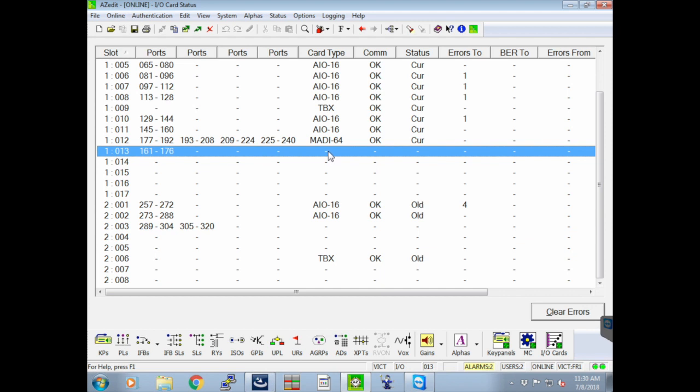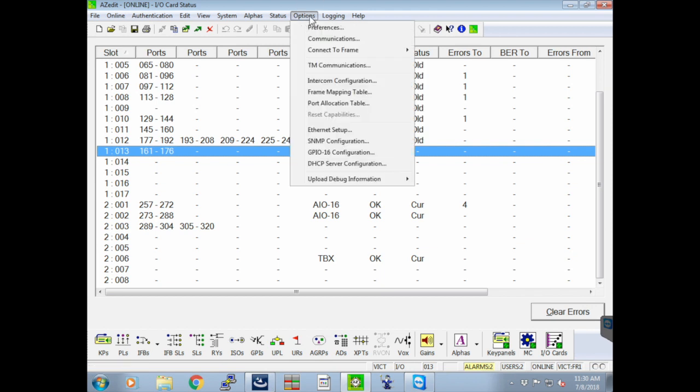and it's important to make sure you allocate ports to that card. So in order to do that, we want to go to Options, Port Allocation Table.